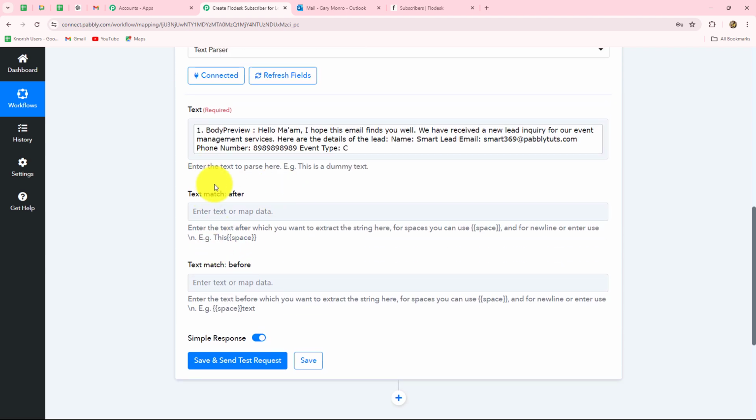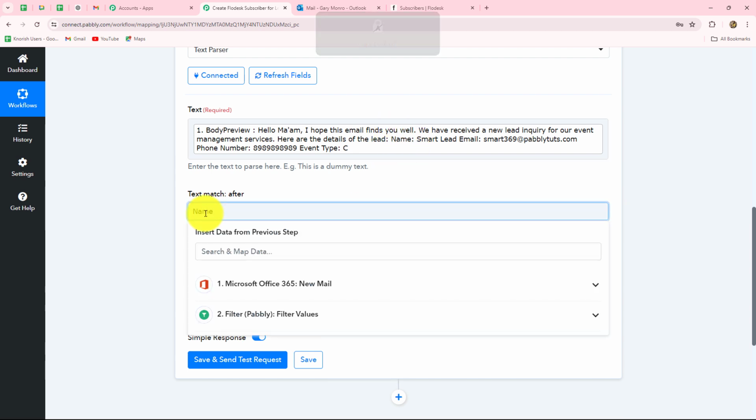Here we have to select text match after and text match before. So text match after means that whatever data you want to retrieve is given after which particular text. For example, first of all, here I want to retrieve out the name of the lead. So you can see that name of the lead is smart lead. Okay, and it is given after name colon. So text match after will be name colon.